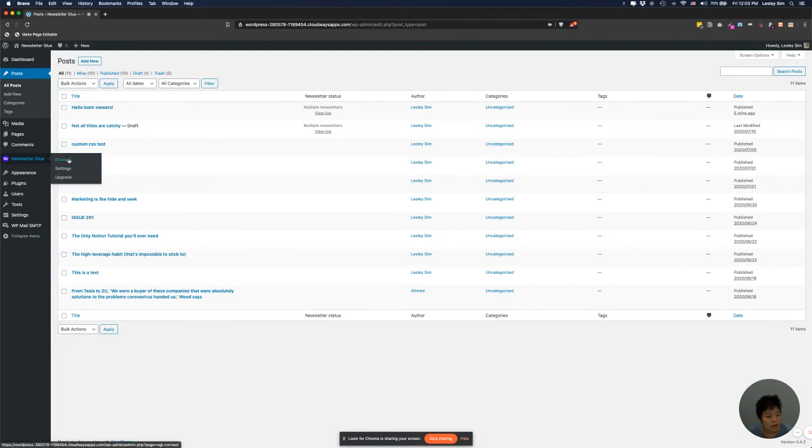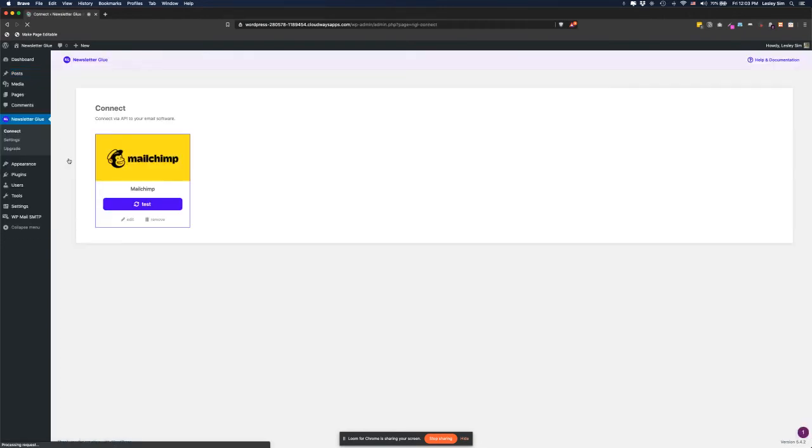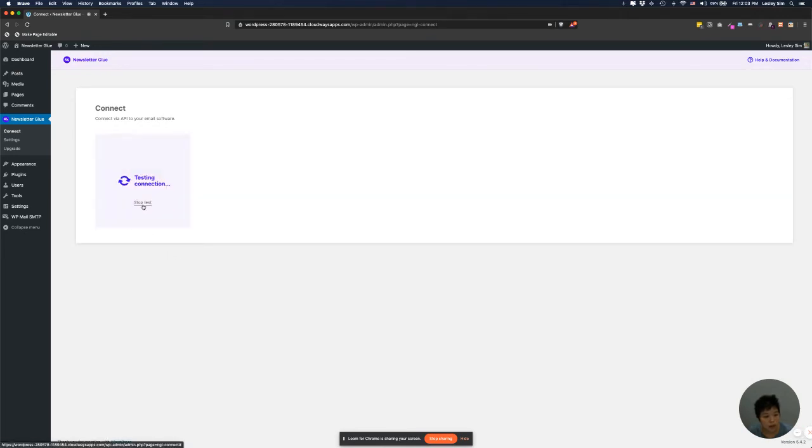Okay, so now let's head into Connect. So this is kind of the Connect or integrations page of our plugin. And if you remember right at the beginning in the onboarding sequence, we connected to Mailchimp. So you can always test this again if you suspect something's happening, there's a problem. In our case, you can see that there isn't any problem.